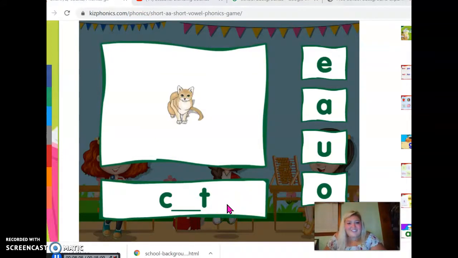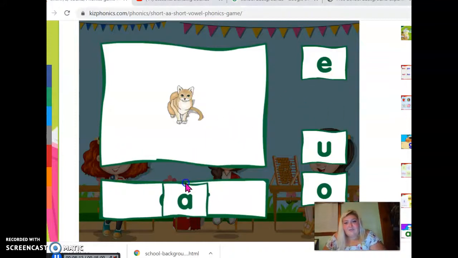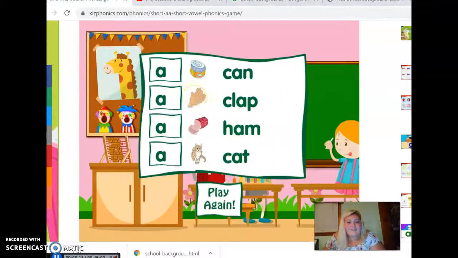Let's do this one for fun because I just made one. Okay. Cat. We know that's going to be an A. Cat. Okay, perfect.